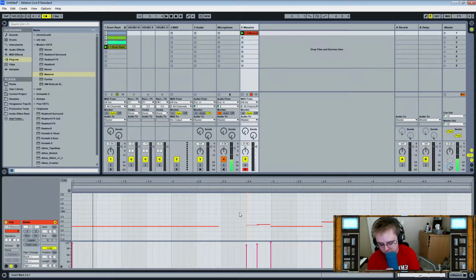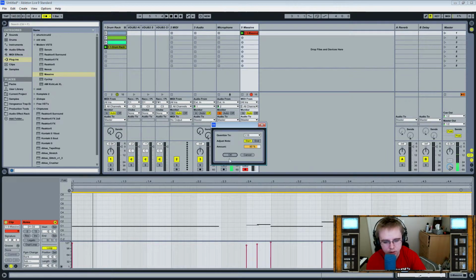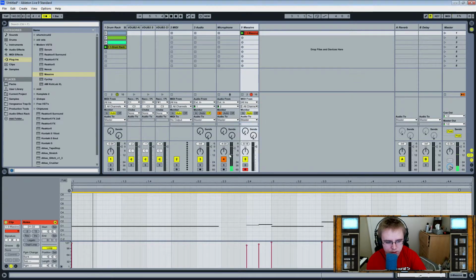I'm going to press Control A, then I'm going to press Control Shift and U to open up our little quantize menu. Go ahead and quantize our notes, and now it's on time. Cool.